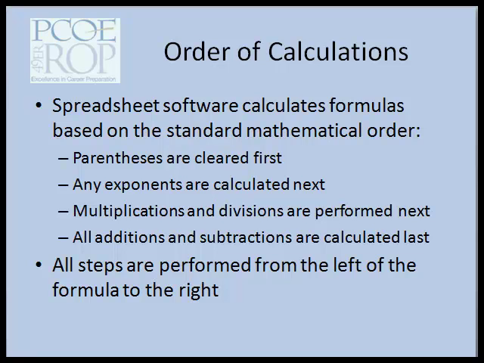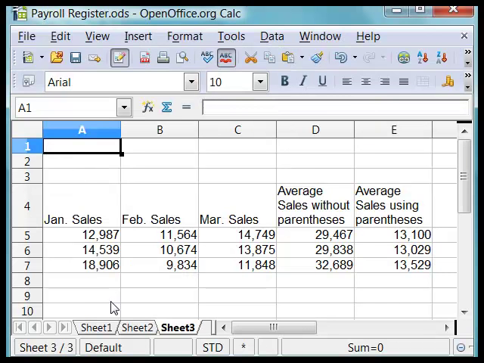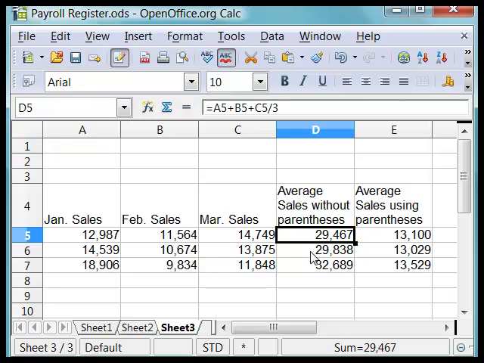The implication for you in this is that as you write your formulas, you have to take care that you're going to get the answer you're looking for. So let's have a look at how that might work. Here we have a spreadsheet with the average sales calculated twice. One paying attention to the order of operations and one not. So let's have a look. The first one is the one that gives us an incorrect answer. We can see by looking at these sales that we should have an average between 10 and 15,000, and we have almost 30,000, so we know it's wrong. Let's have a look at the formula and see what the problem is.